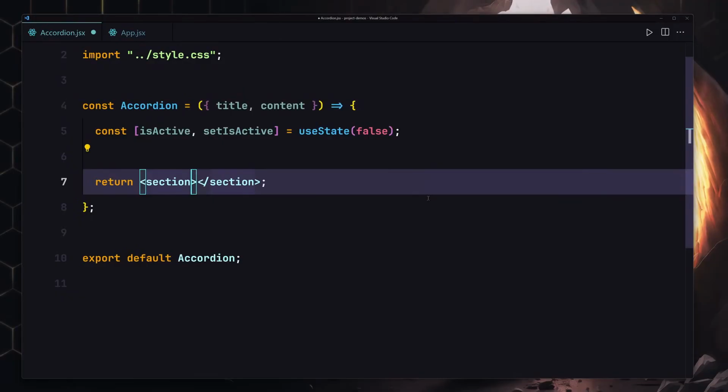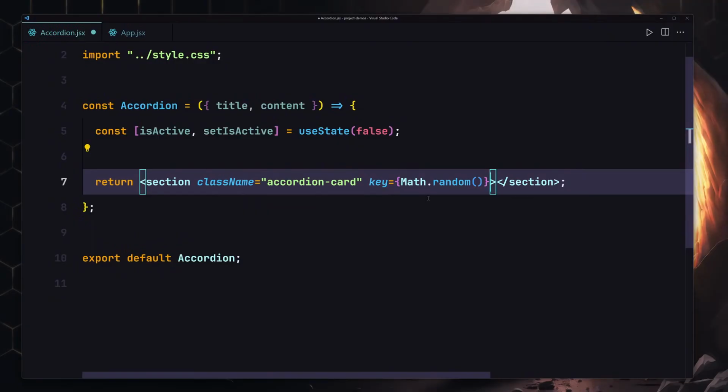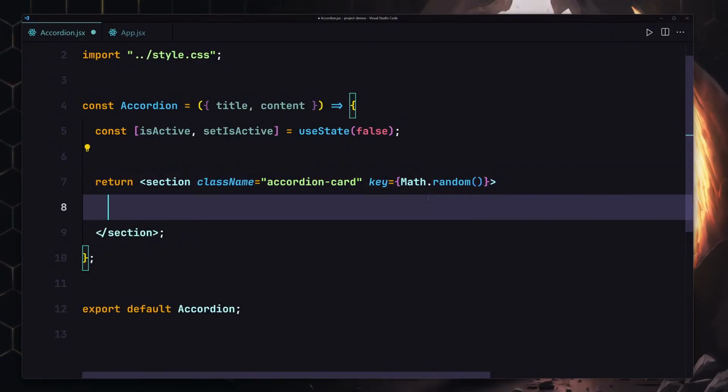And now for this section, we're going to first provide a class name, and that's going to be the accordion card. We will also provide the key, and the key will be math.random. You can basically provide anything there; you can use a UUID if you wanted to.